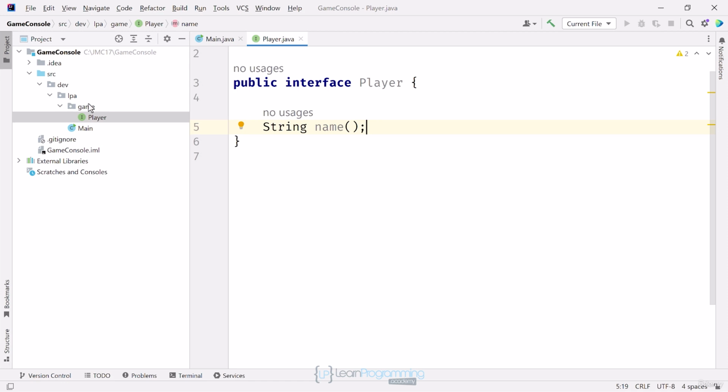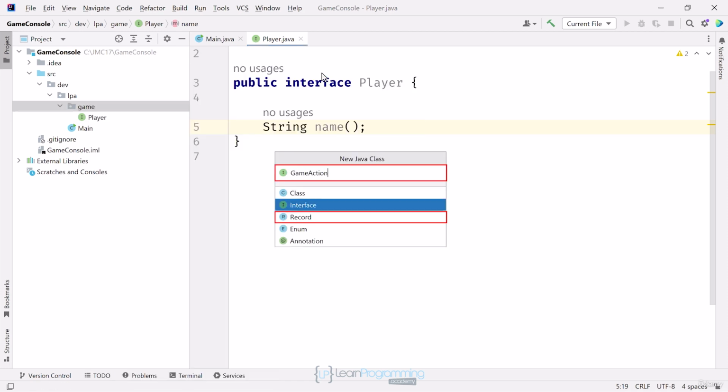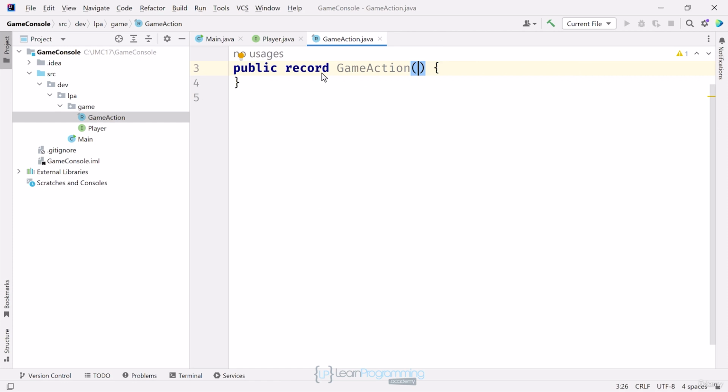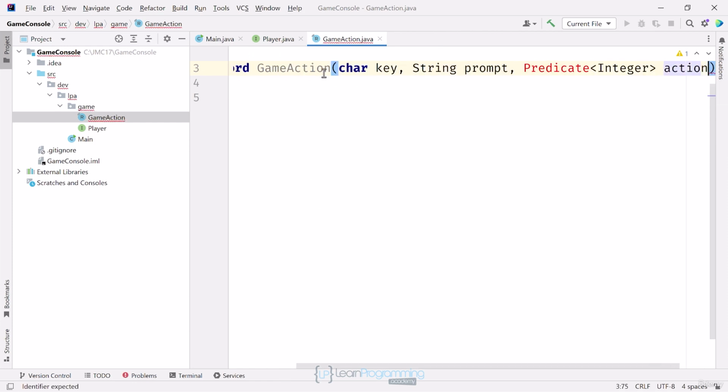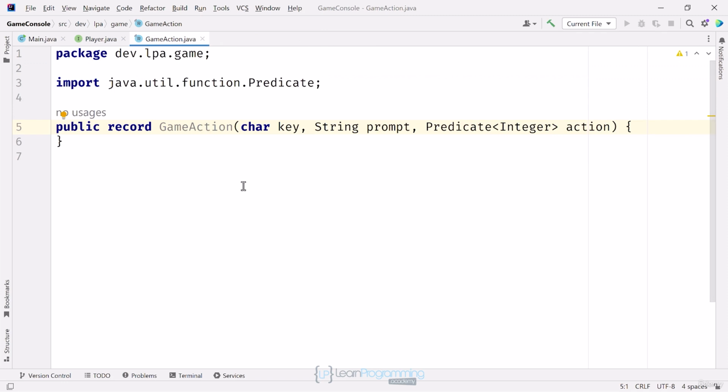Next, I'll create the game action record, again in the same game package. I only want three fields, key, prompt, and action. I've said that key should be a char and prompt the player with text contained in a string. Action is going to be a functional interface type. I could have chosen from several different ones, but I chose predicate because I want the game to continue until some condition is met. Any one of these game options could end the game.